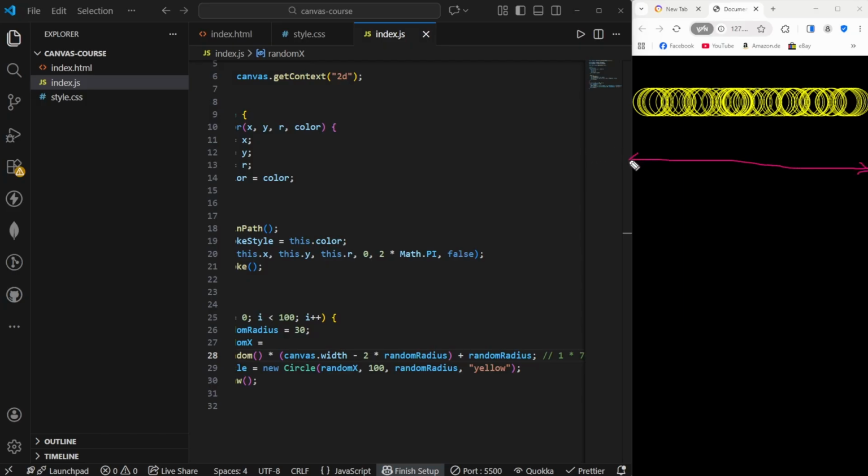So that is the canvas.width at the moment. Now we're going to subtract our radius, so the radius of the circle twice. So we're getting here and here essentially. So those are two radiuses at the moment. So we subtract that. So we only draw at this point in time our circles from this point to this point. So essentially at this point in time, the last circle will be here.